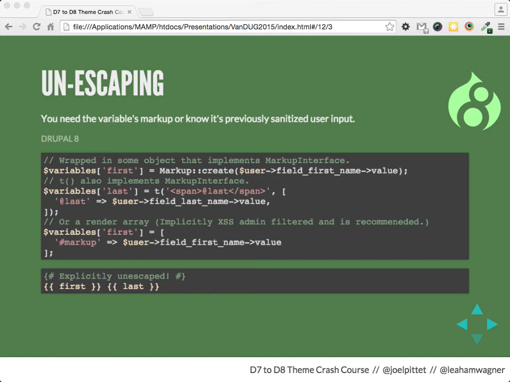So if I put a little span tag inside of my T, that last name will be escaped inside of it, but it will allow me to put that markup, that span tag, as a variable into my template. Basically I'm wrapping that variable in something that tells Twig that it's safe. Because otherwise, Twig is just going to escape it.